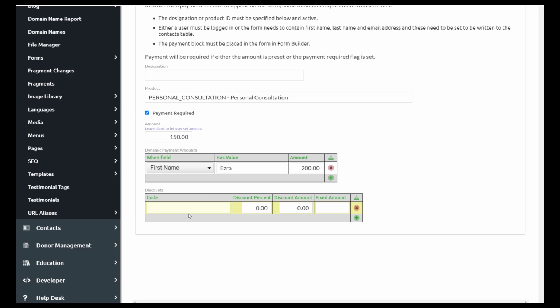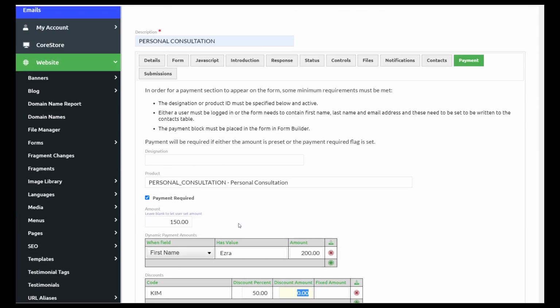I can also set up discount codes. So discount codes are set up very easily. I can set up multiple discount codes. So I'll say if it's Kim, we'll go ahead and give a 50% discount, right? If they know the code of Kim. So in this case, I'll give a 50% discount.